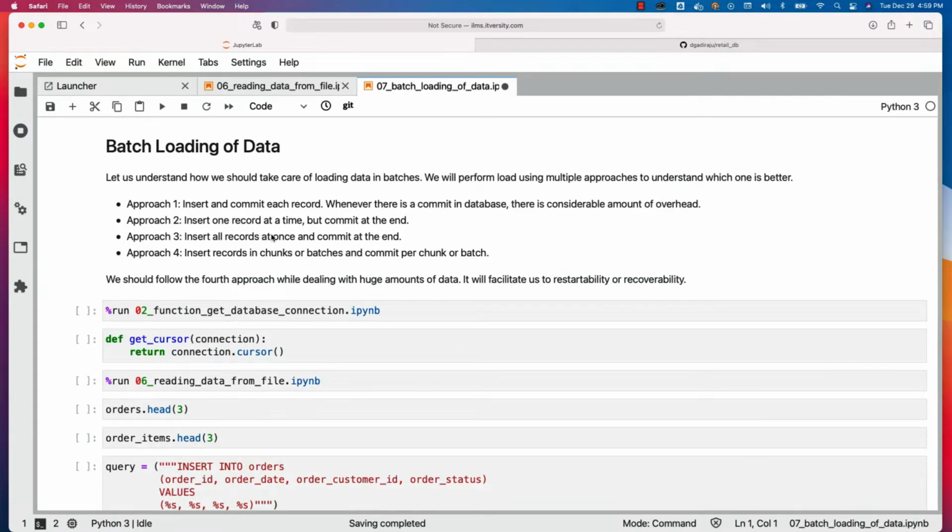Another approach will be to insert one record at a time but commit at the end. Then insert all records at once and commit at the end. Then insert records in chunks or batches and commit per chunk or batch. We should follow the fourth approach while dealing with huge amounts of data. It will facilitate restartability or recoverability, but it compromises the performance to an extent. But it is okay. We should prefer the fourth approach of all these four approaches.